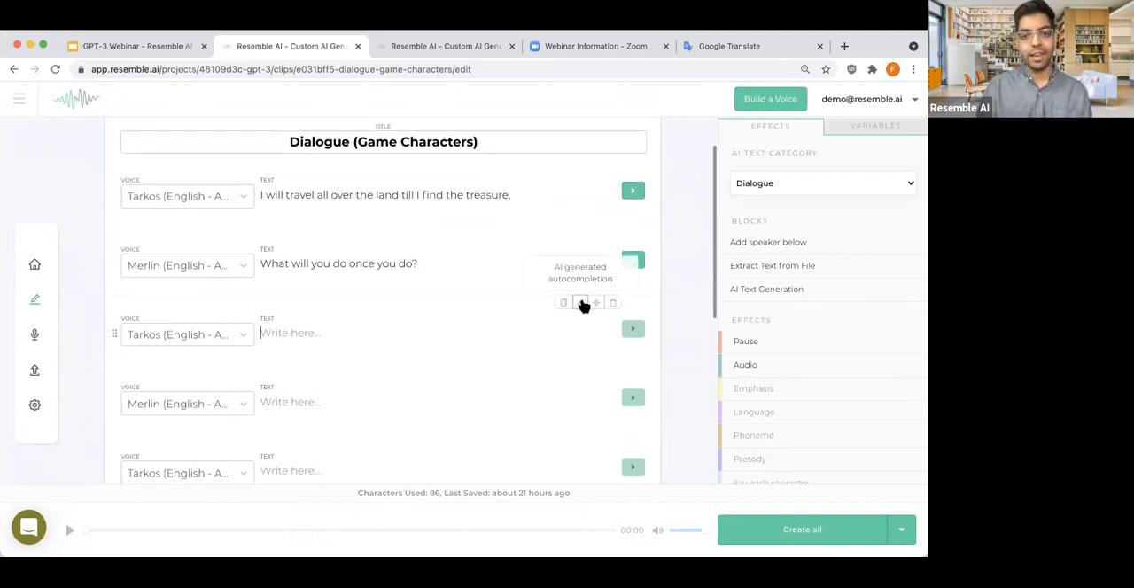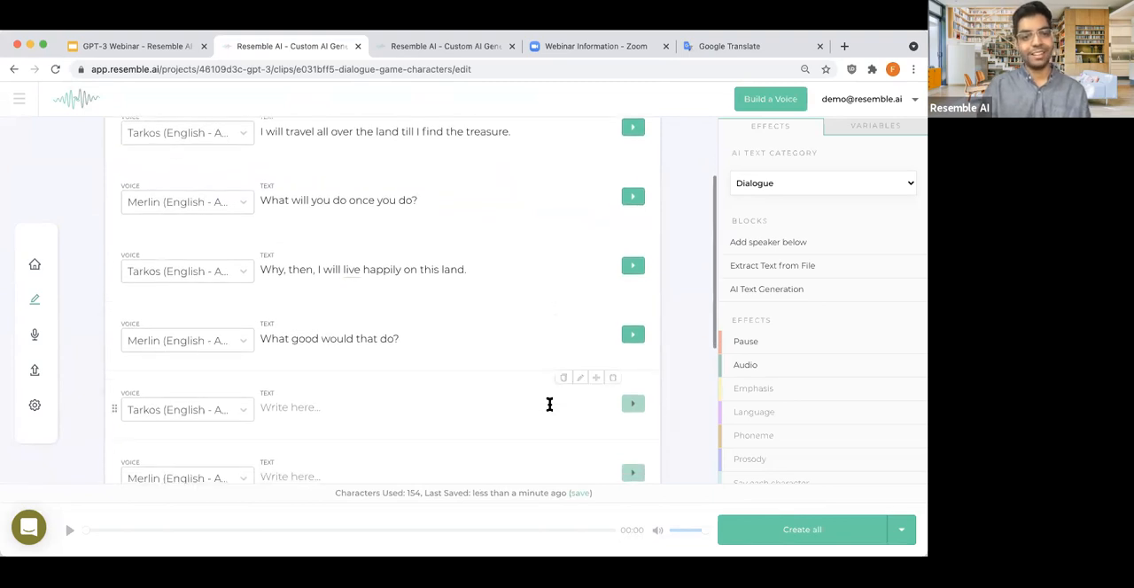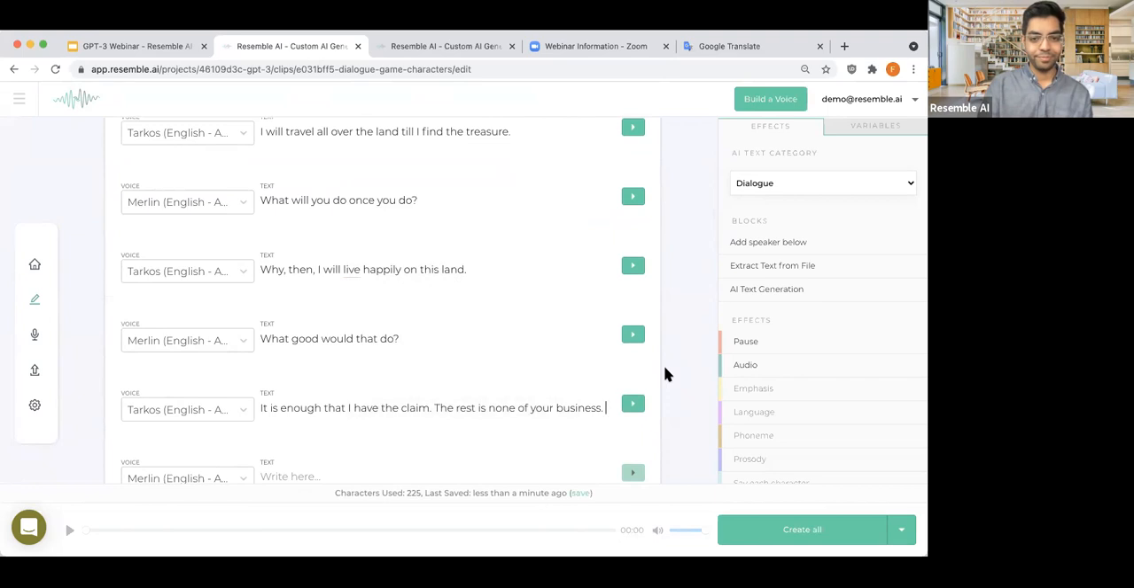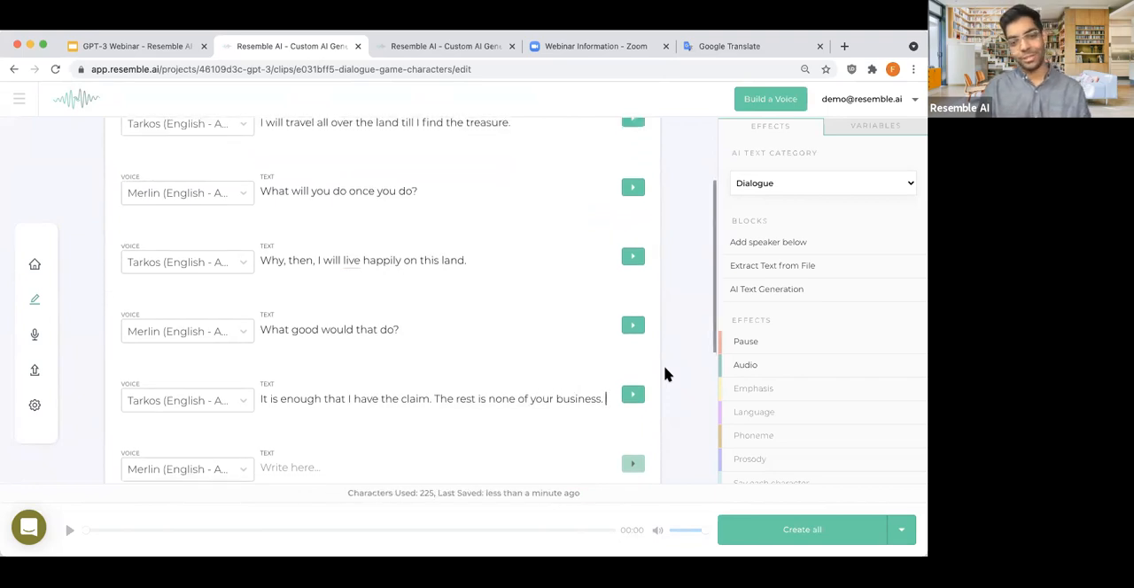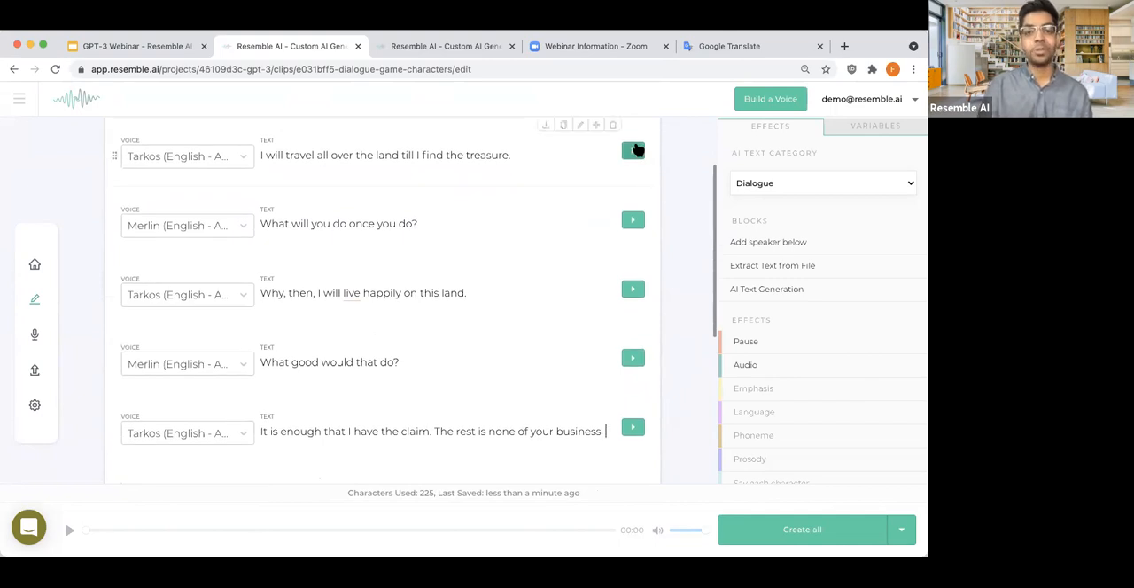So you can, again, click the AI generate auto completion button here. And you can see he responds with something that you can use in a game right away. You can see here Merlin's still asking a couple of questions. And yeah, so that's a dialogue scenario that could play out in a game. And using our game character voices, this is what it could sound like.